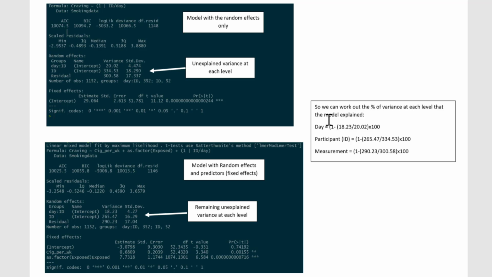To do that, we can just use this calculation. So it's 1 minus 18.23, so the variance here, divided by the variance from the variance components model, times 100, and that will give us the percentage of variance that the model explained. We've got to subtract it from 1 because this value is residual variance. So that's the unexplained variance. It's not how much variance is explained.